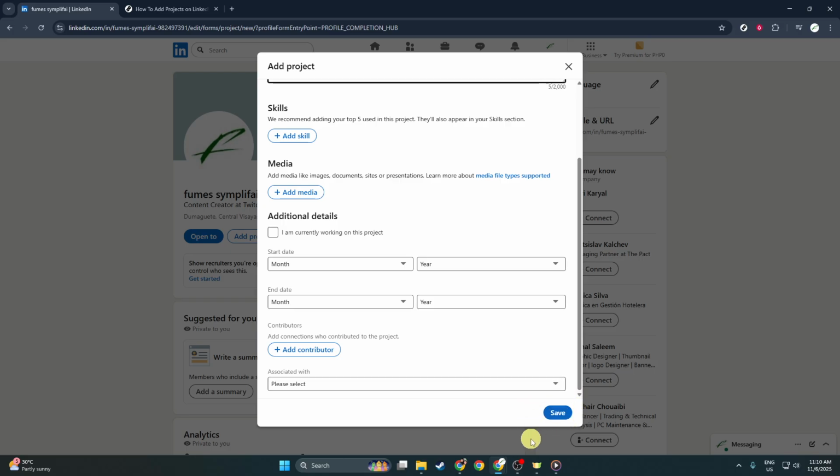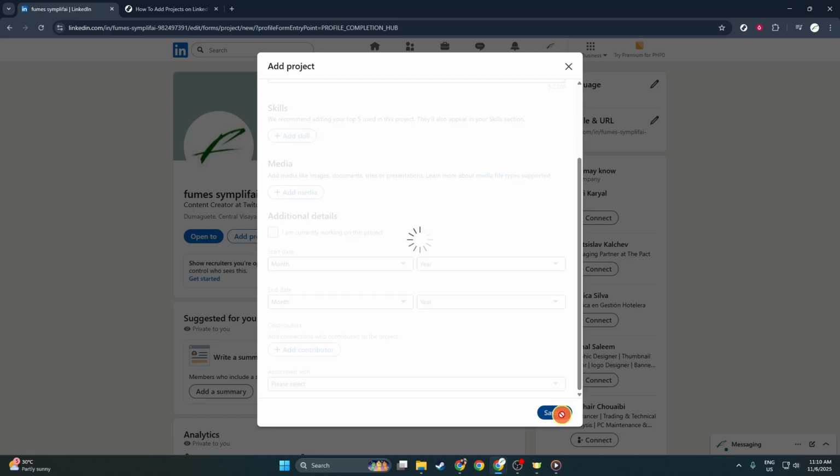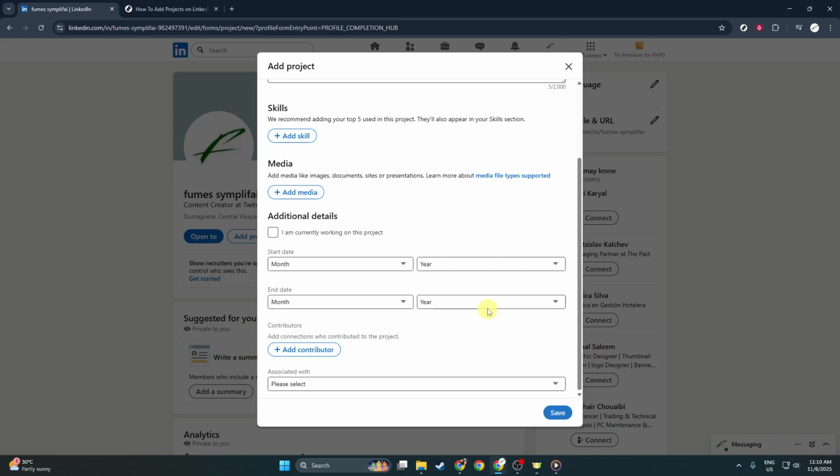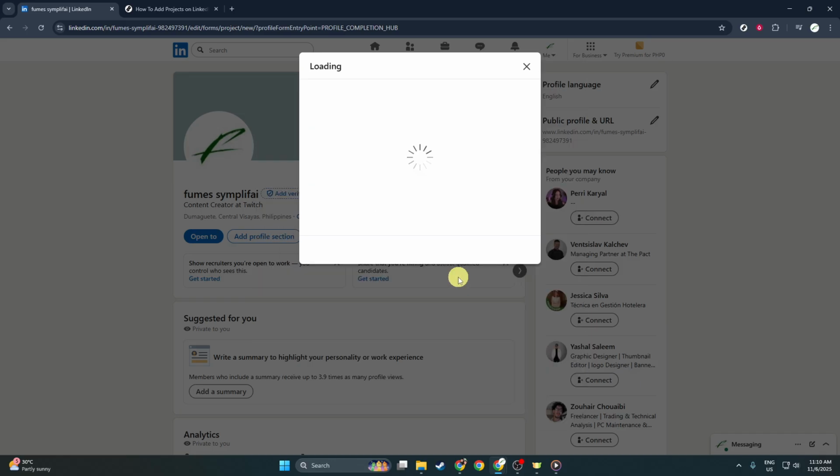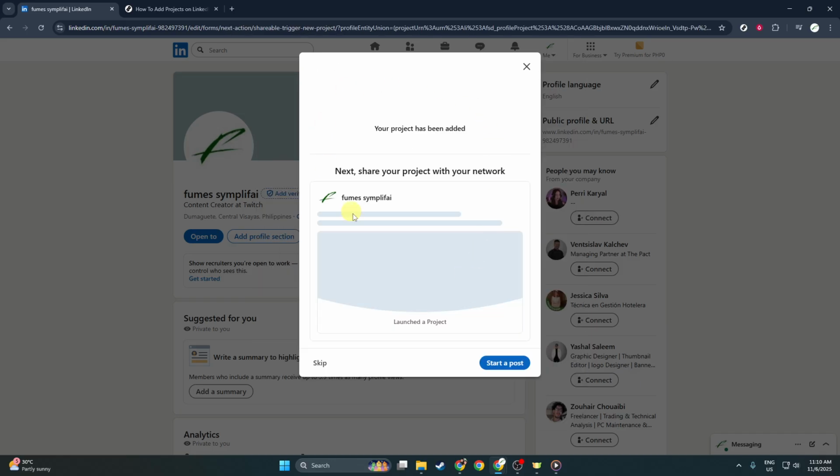Once you've completed filling in the project details, make sure everything looks correct and hit the Save button. This action will securely add the project to your LinkedIn profile, making it visible to anyone who checks out your credentials. As a final step, a pop-up window will appear, confirming that your project has been successfully added to your profile. It's a small acknowledgement that your hard work is now represented in your professional persona.